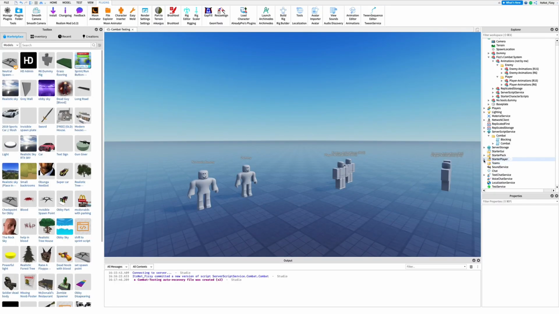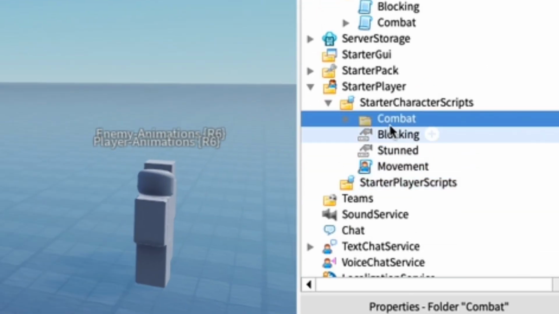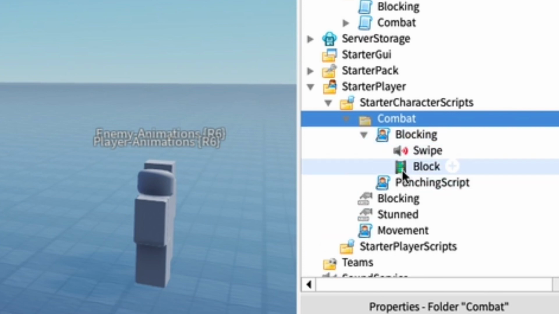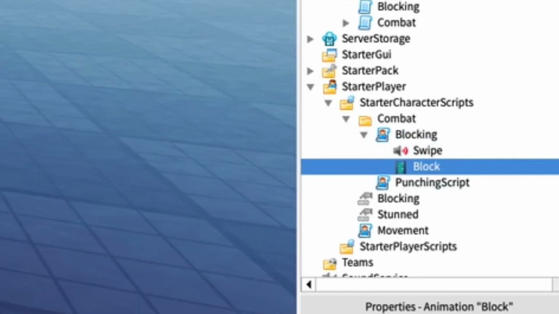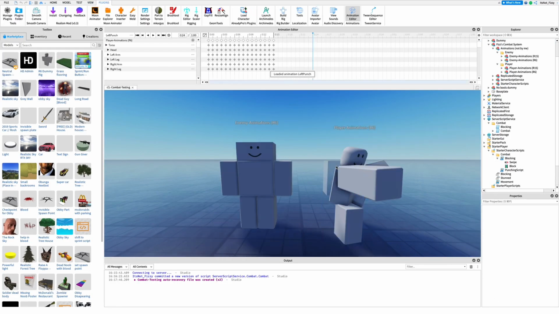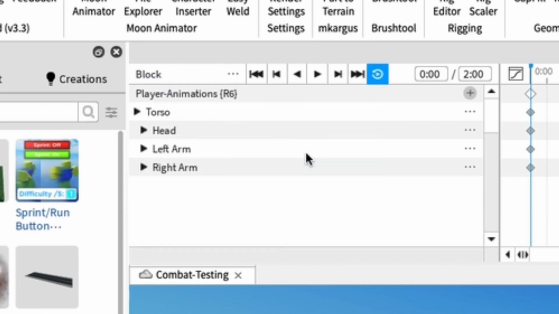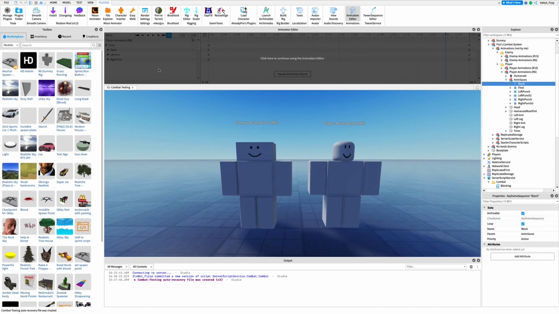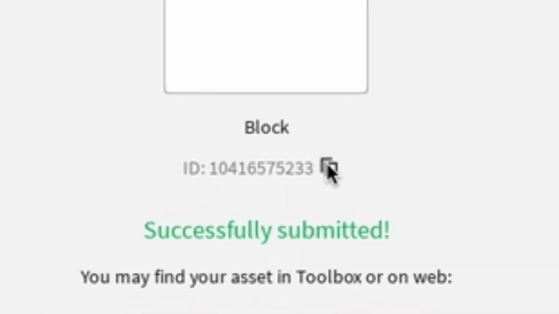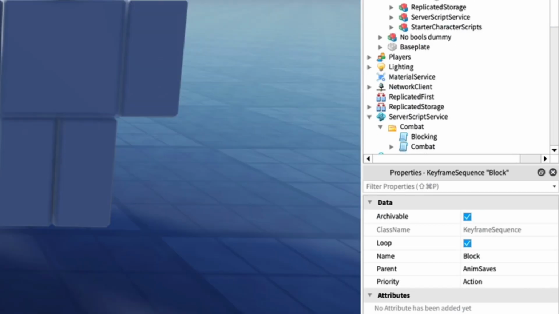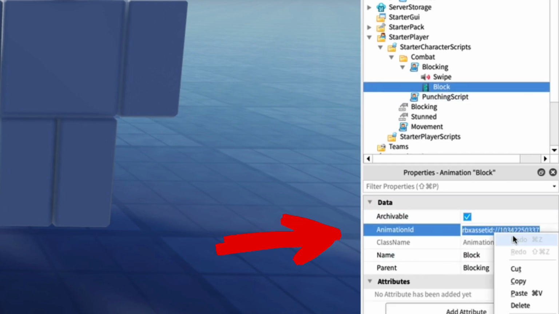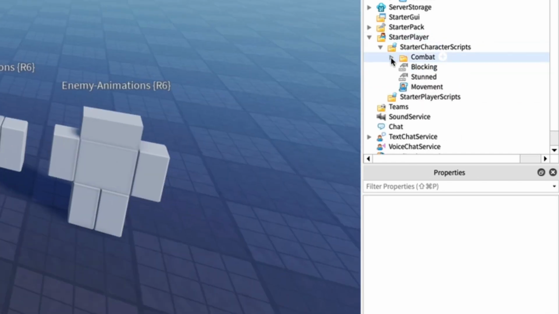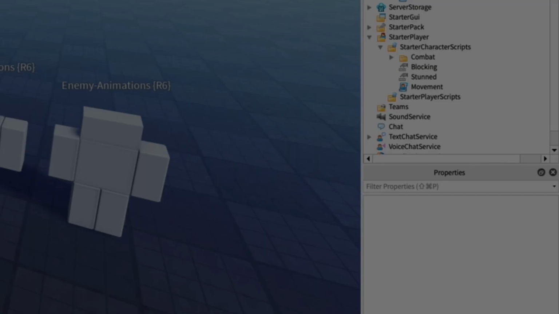Now to add the block animation, go inside StarterCharacterScripts, go to the combat folder, open it up, and there'll be a script called blocking. Inside blocking, just open up the script and there's an animation called block. Now just open up the animation editor again, go to the player animations and find block. There you'll be able to find the animation. Just make sure it's set to action and then publish the animation to Roblox. Then just click submit, copy the ID again, close that and go back to the script, and you'll be able to paste that into the animation ID in the properties section of the block animation. Make sure to add all the animation IDs or else the animations won't play, because Roblox can't let me give you my animations.